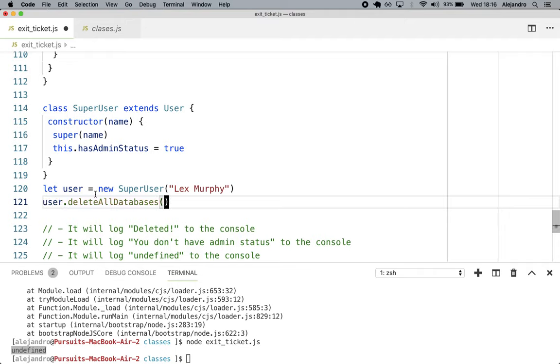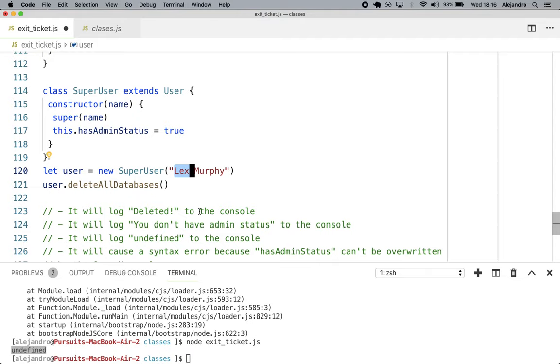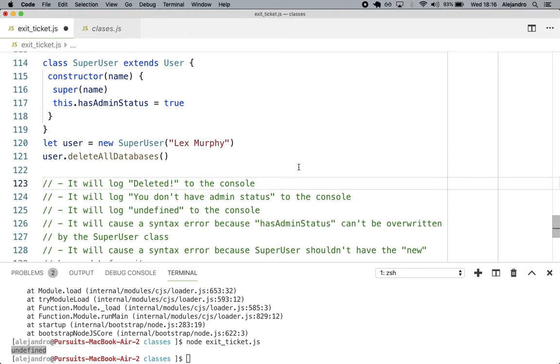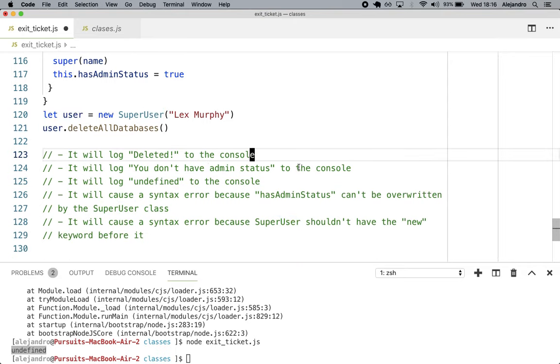Uncomment this. Here we're creating an instance called user of the SuperUser class, and that's going to be called Lex Murphy. And then we're doing user.deleteAllDatabases. And now the question is, will it log deleted? Will it log you don't have admin status? Will it log undefined? It will cause a syntax error because hasAdminStatus can be overwritten by the super class, or it will cause a syntax error because SuperUser shouldn't have the new keyword before it.